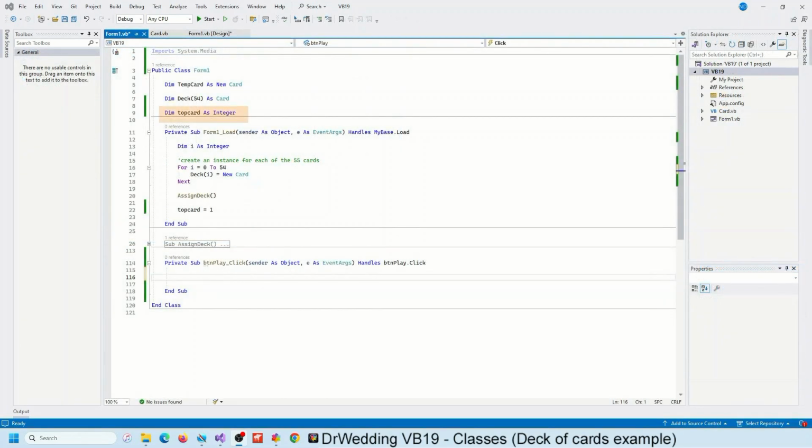First, an integer called top card is created. It's assigned the value 1. Top card is the card that will be displayed on the screen. As we use the cards, top card will be incremented. When top card reaches 52, all the cards in the deck are used up and the play will stop.